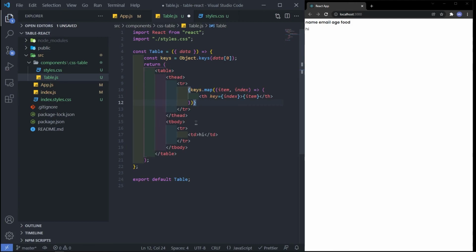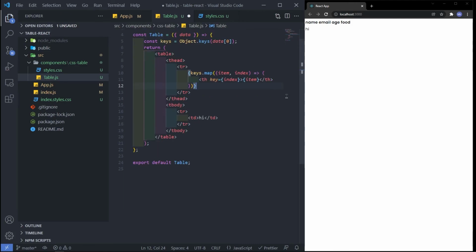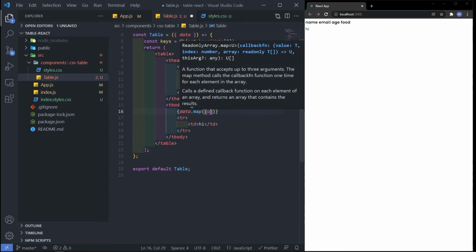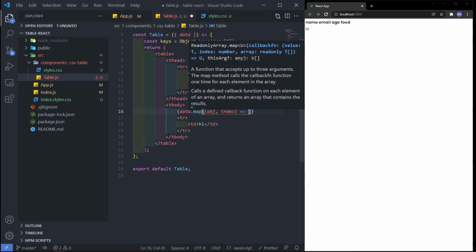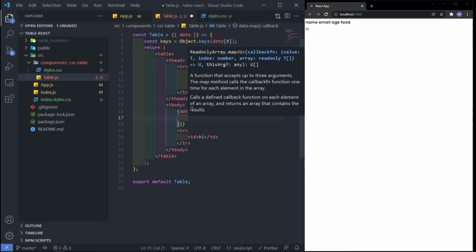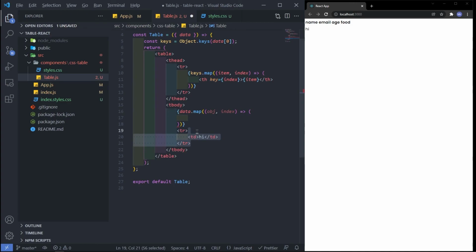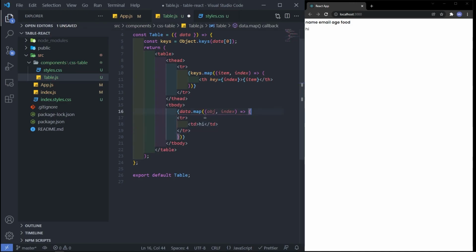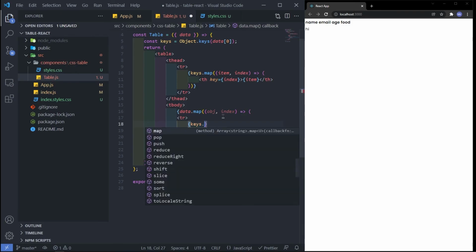Next, we're going to render the values. So we'll go down to tbody and we'll grab the data and we'll map it. Again, do this, throw the tr in here and the td, and now we're going to actually grab keys yet again, and we're going to map through it.